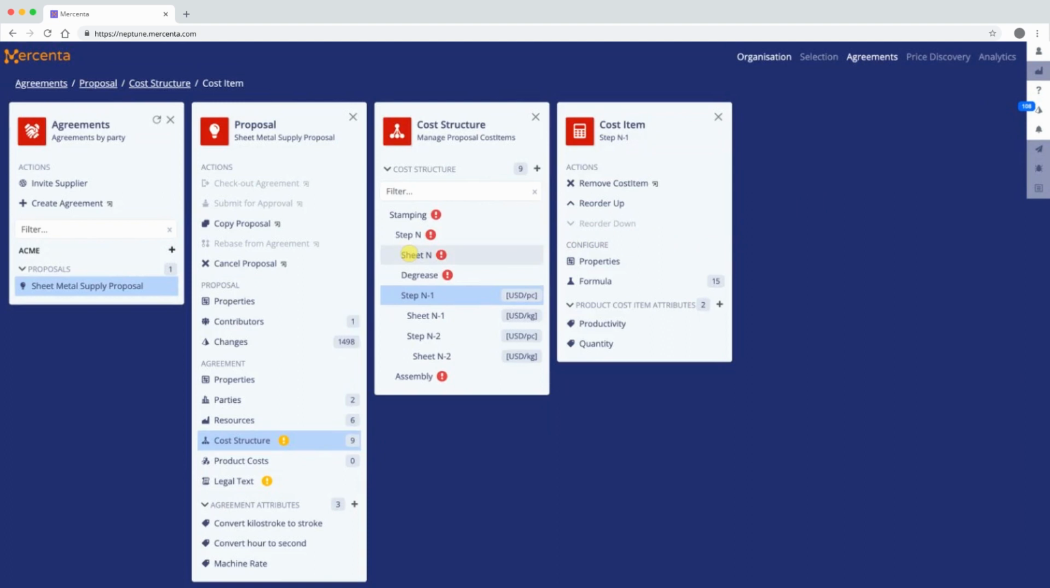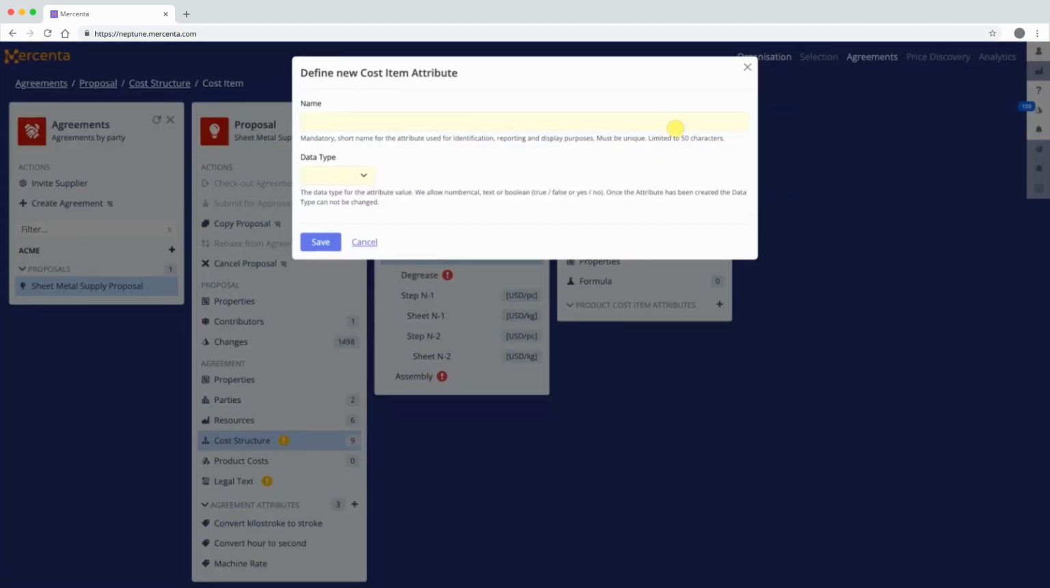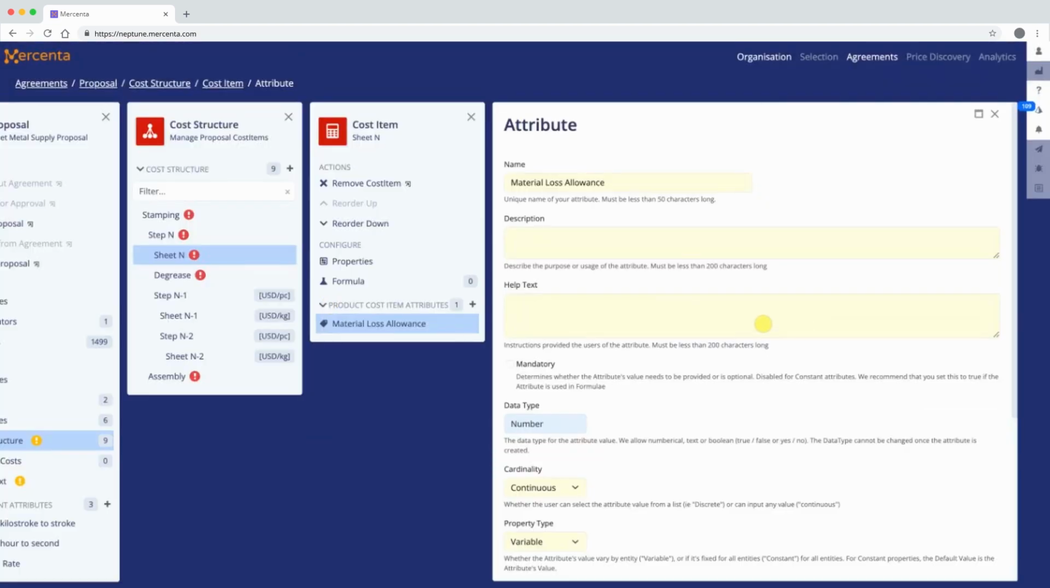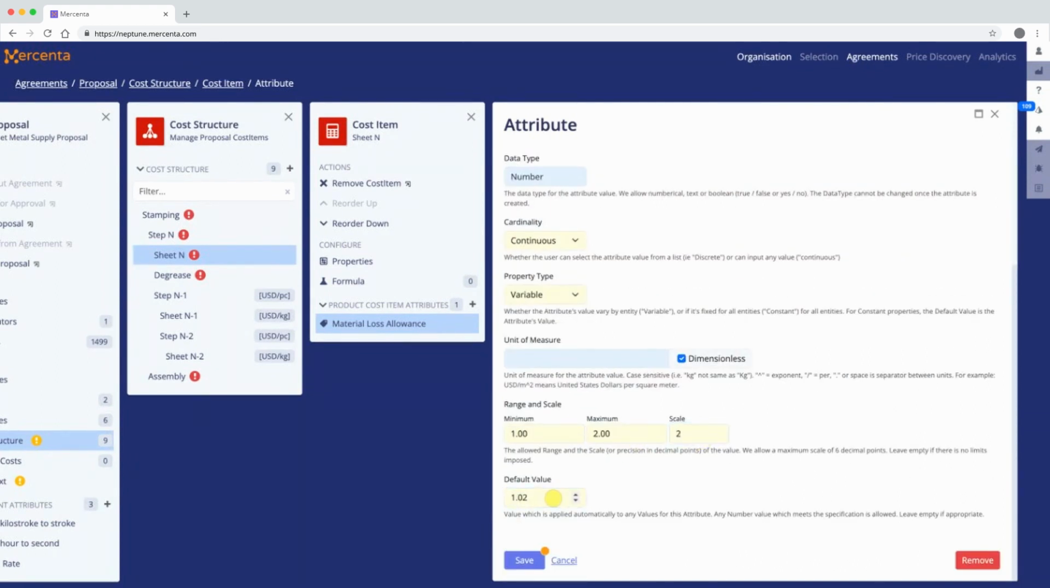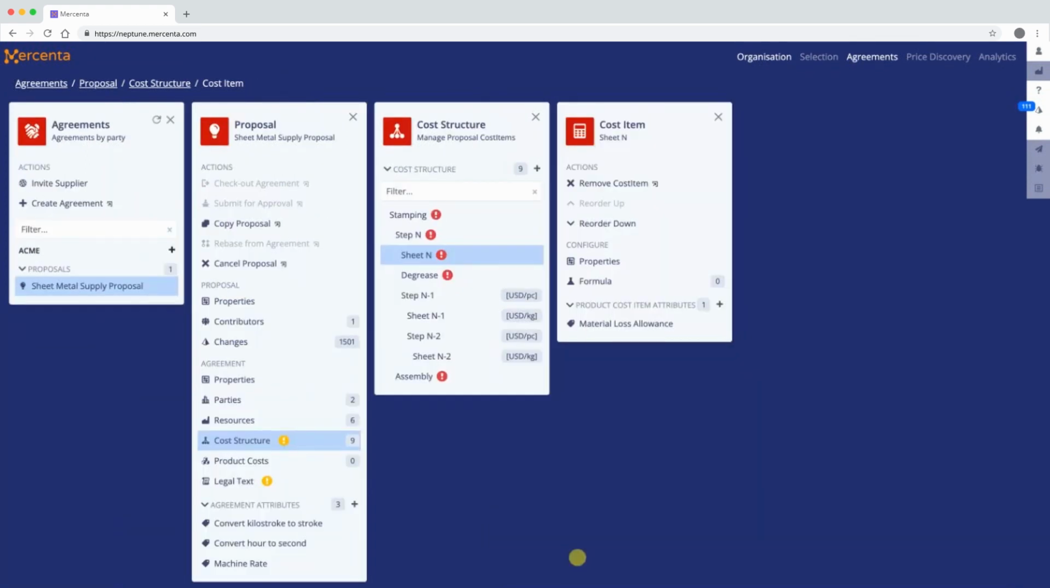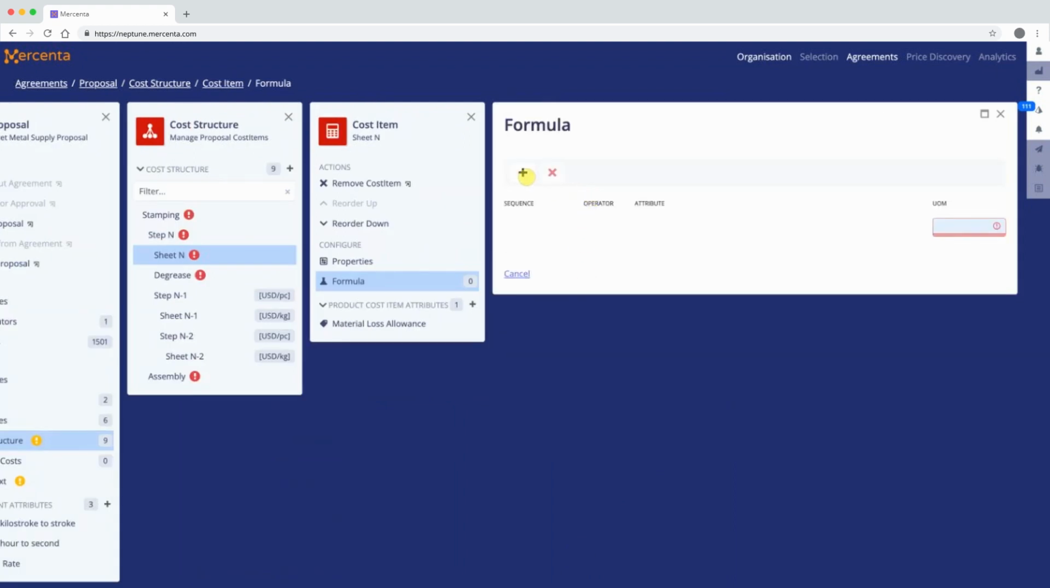The last stamping step, step N, has 3 child cost items: the sheet, the semi-finished product from the previous process, and a degreasing cost. First I'll do the formula for sheet N. This is identical to all the other sheets. We use the same material loss factor attribute, and the formula consists of only one formula item using the purchase price.